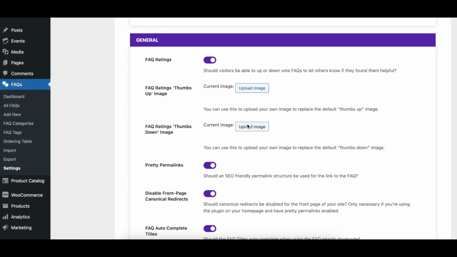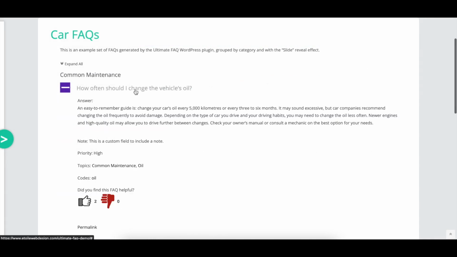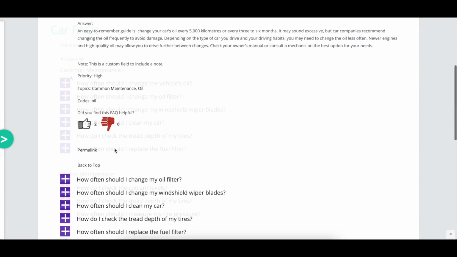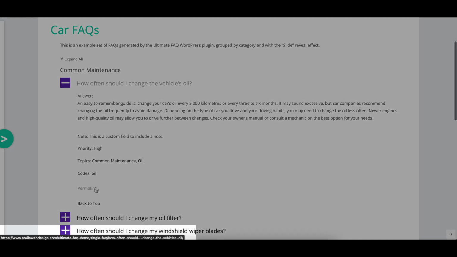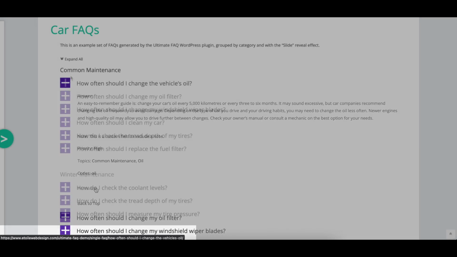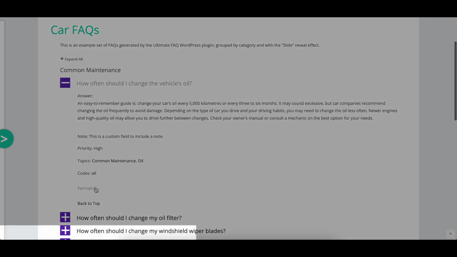The FAQ Ratings Thumbs Down Image option lets you enter a custom image that will be used as the downvote button for your FAQs when ratings are enabled. When enabled, the Pretty Permalinks option creates SEO-friendly permalinks within your FAQ page to be used in the FAQ permalink text or icon. When enabled, the Disable Front Page Canonical Redirects option allows pretty permalinks to be used for FAQs displayed on the homepage of your website.